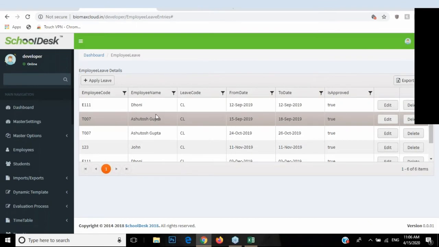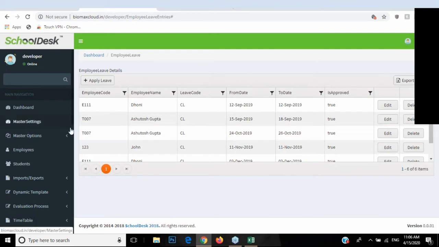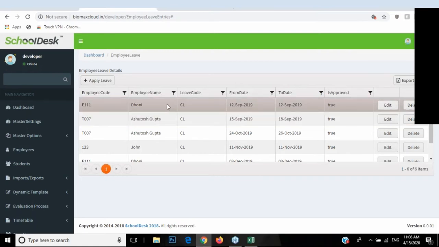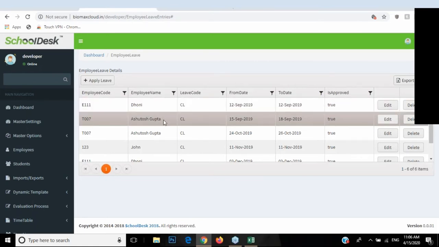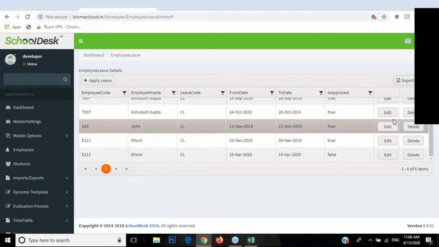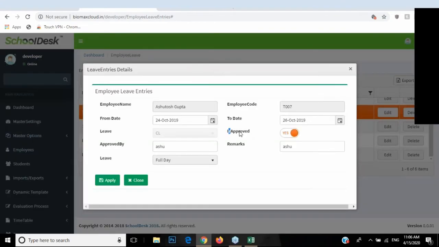Now there are two ways to apply for leave. One, you can do that in the software itself, and the other is you can apply for leave from the mobile application also. You just have to log in to the mobile application and apply for leave, and it will show an entry here. It will show the entry for the leave application, and the admin has to go to edit and approve it.